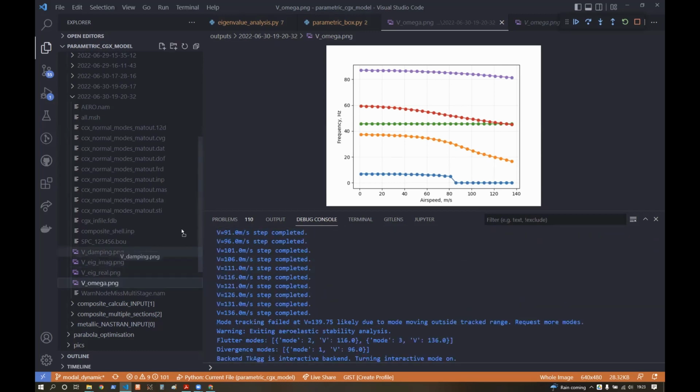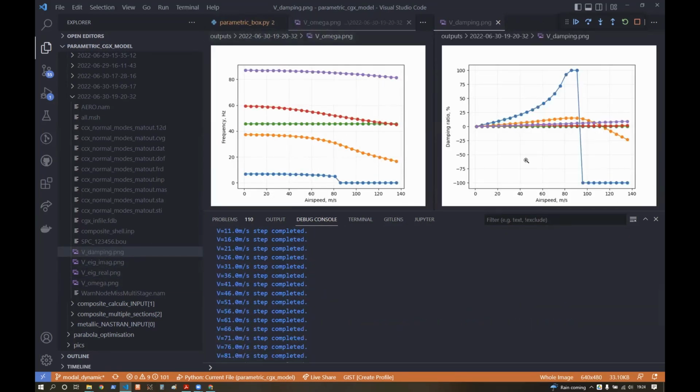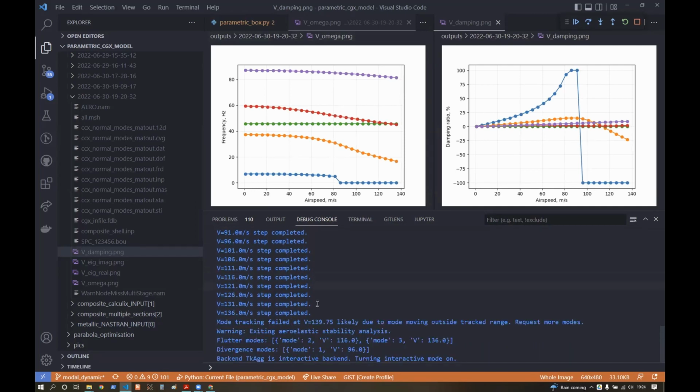We can also look at our damping plot. We've got our first mode here, which corresponds to this blue line, and this is exactly what we've just seen here. We get fully damped behavior around 91 meters per second, which is just before we have the divergence happening, and it picks up the divergence as this mode goes through zero damping, at which point it goes to a frequency of 0.